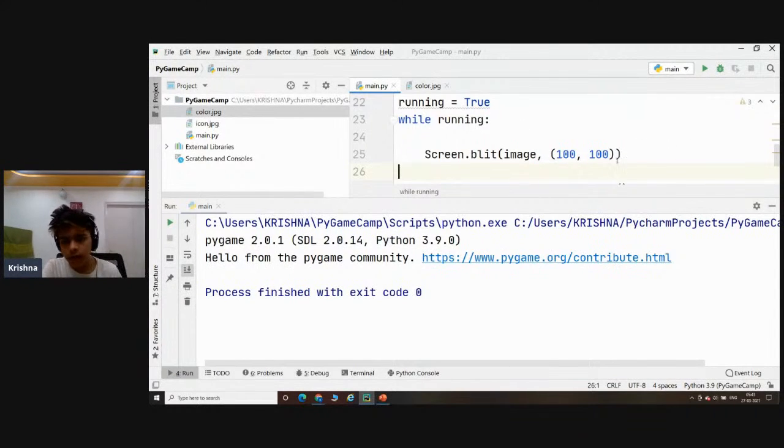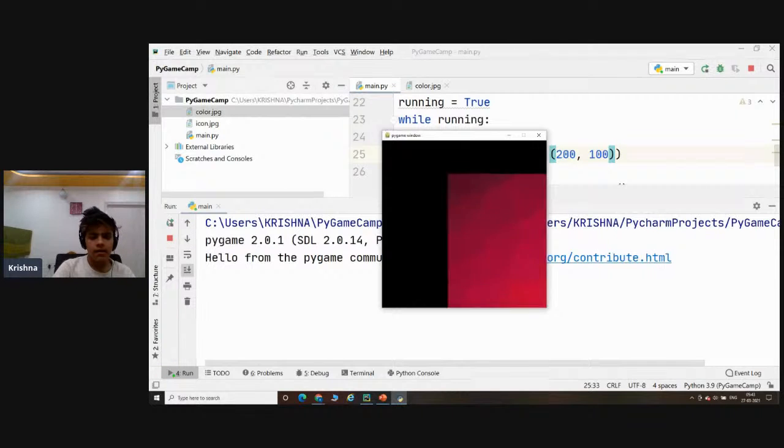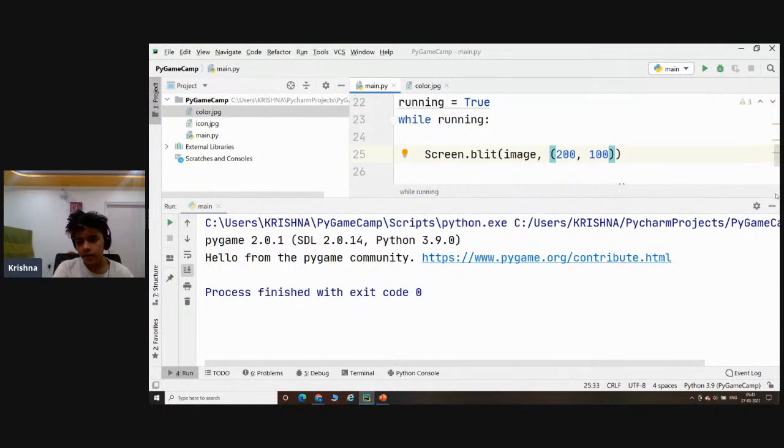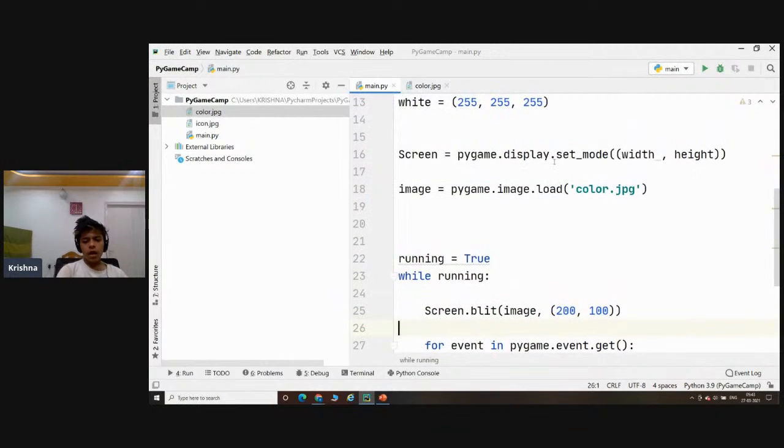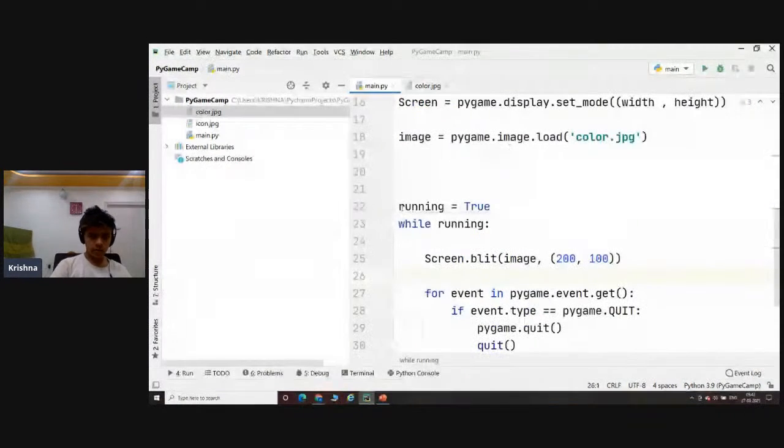Okay, now we can just play with these values. Like I can give it 200 and 100. So the first value is of x, the x-axis, just like so. This is the 200 on the x-axis and the 100 on the y-axis, and that is the point they intersect, and that's where it starts blitting the image. Okay, good. Now talking about how we can change the size of the image.